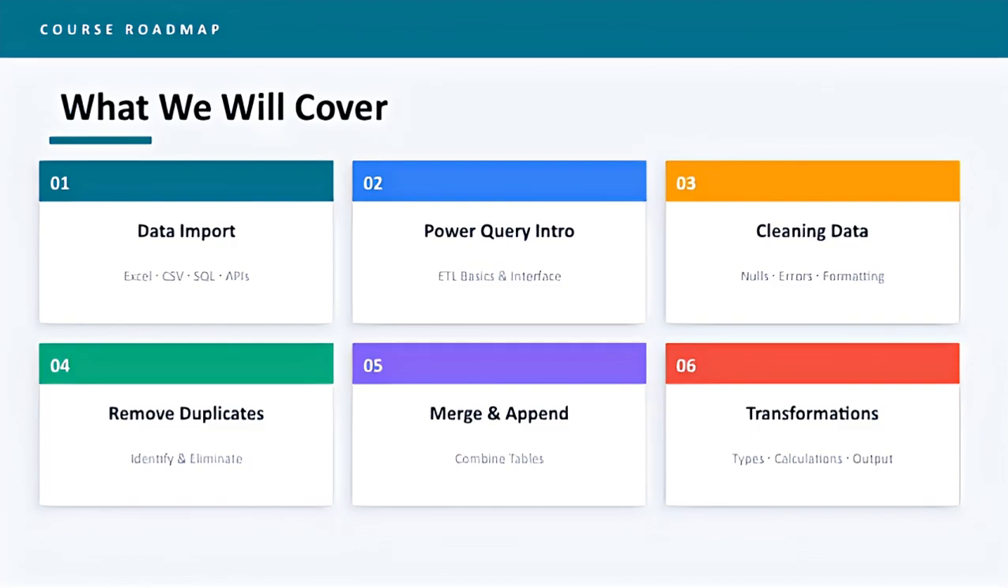Let's take a look at slide 2, where we'll outline the key points we'll cover in this course. First, we'll discuss data import methods, including how to bring in data from Excel, CSV files, SQL databases, and APIs. This is essential because understanding where your data comes from is the foundation of any data transformation process.